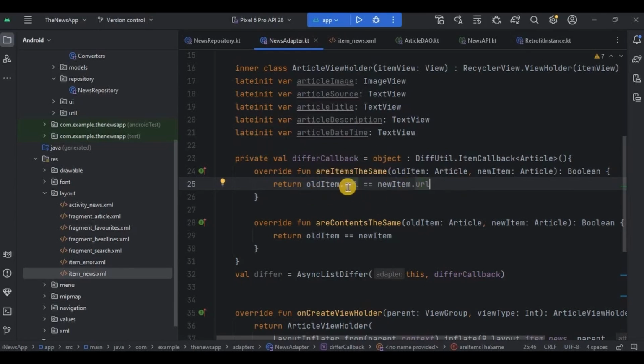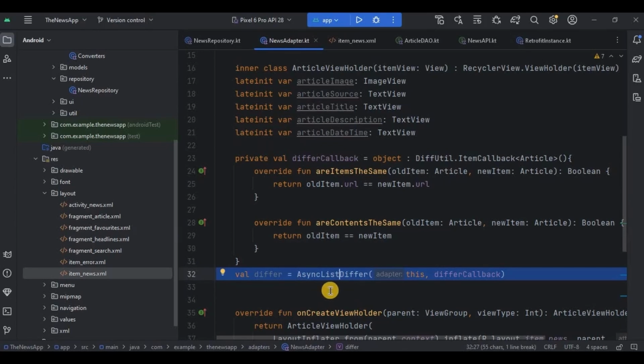Similarly, this method, areContentsTheSame, is called to check whether the contents of two items are the same in the article data class. Here it checks if the entire objects are the same. Basically, this is used to determine if an item's content has been changed. Then this line creates an AsyncListDiffer instance using the differ callback, which we created, right? Basically, AsyncListDiffer determines differences between two lists on a background thread, which helps in smooth UI updates. And that's it. If you find it very complex, it's okay. Give it some time and also try researching it on your own, okay?